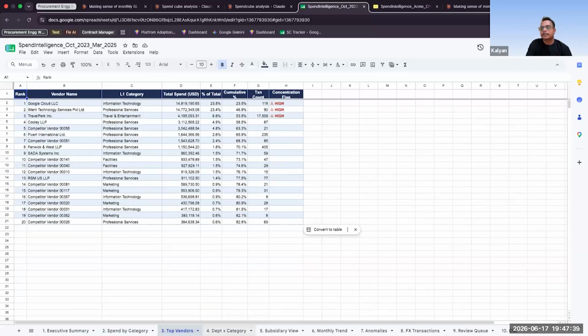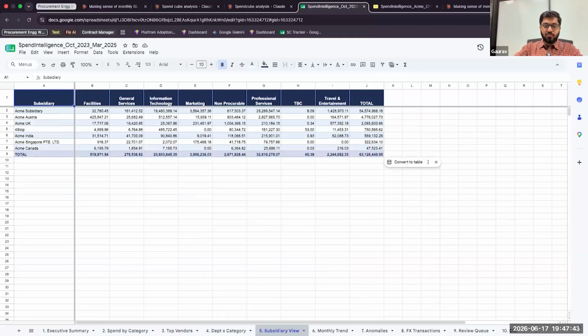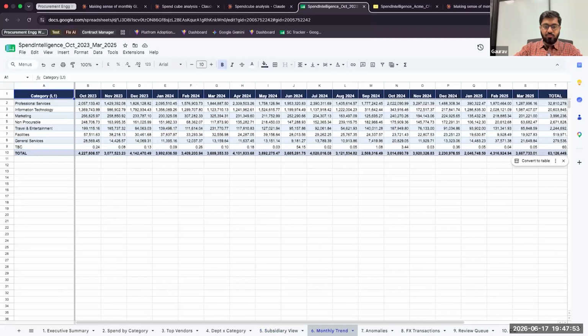Here are your top vendors. Here are department by category. If you have multiple subsidiaries and you are mapping all of that spend properly, you will also get clear information of all of the spend across the subsidiaries. You'll also get the monthly trends.